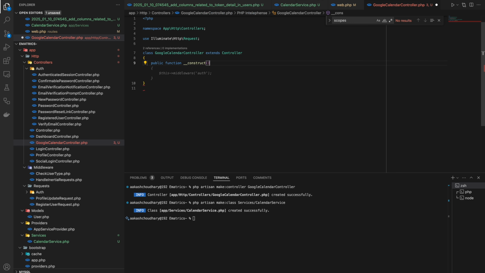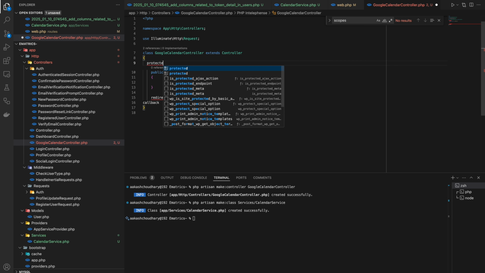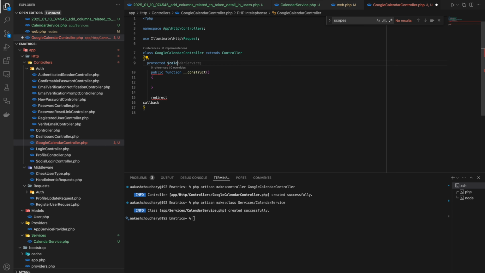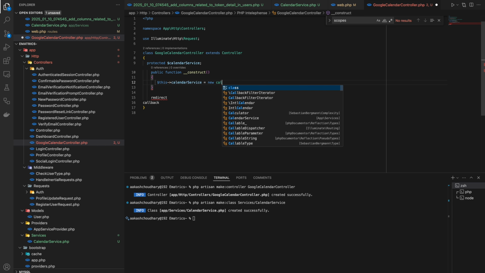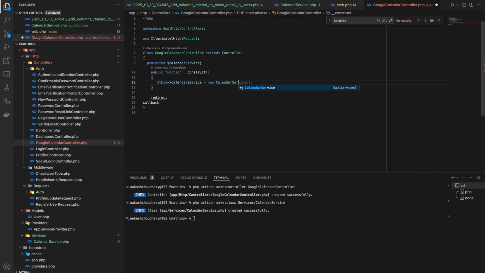So I'll be creating a constructor here. There I'll be calling my service, which I just created. And inside that, I will call two functions, that is redirect and callback. So let us define a protected variable here. Define it and assign it the value calendar service. So now this calendar service is the instance of calendar service.